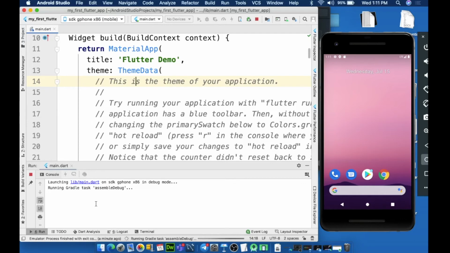Michelle, I did not get SDK GPhone. That's fine. You might see some other name. The name of the emulator which I'm using is SDK GPhone. You might see some other name here. That is fine. That's completely fine. Do you see a different name over here?